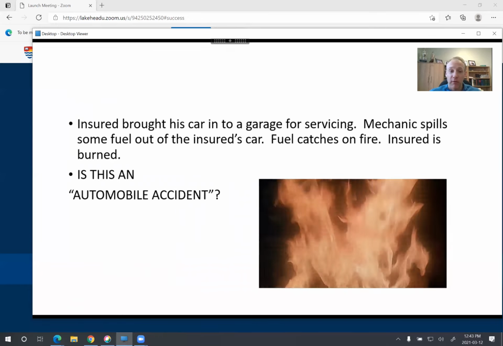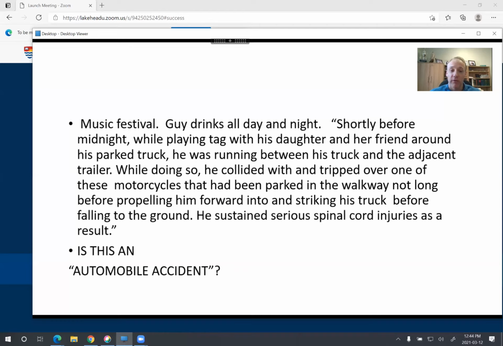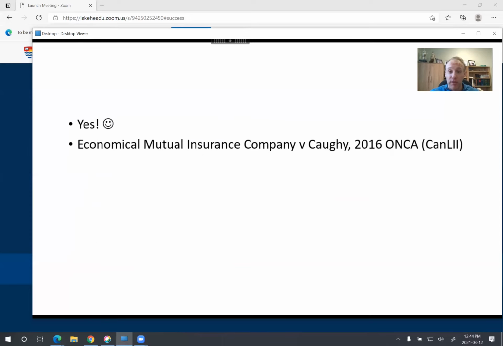Here's another one. Bit of a wild fact pattern. There's a music festival. Person's drinking all day and night. And then shortly before midnight, while playing tag with his daughter and her friend around his parked truck, this person is running between his truck and the adjacent trailer. While doing so, he trips over a motorcycle that had been parked there, propels him forward, and strikes his truck before falling to the ground, and he suffers a serious spinal cord injury. Is that an automobile accident? Someone tripping over a vehicle? Yes, it is.